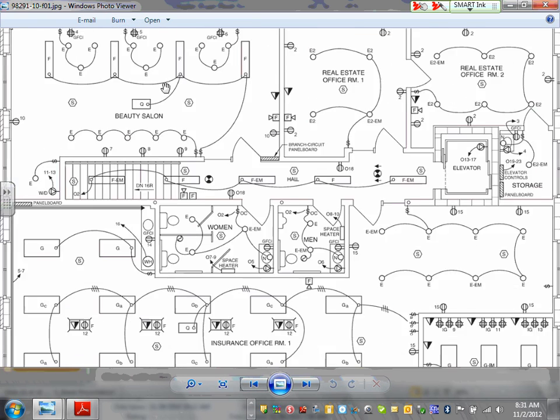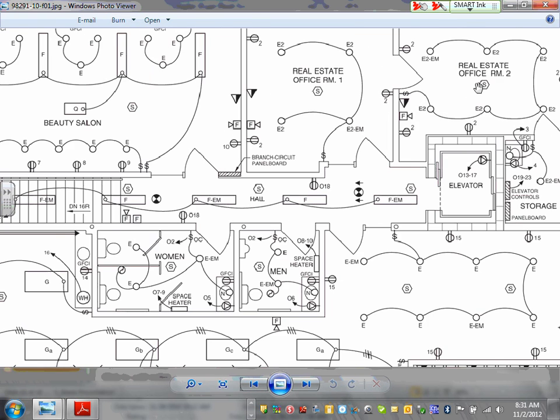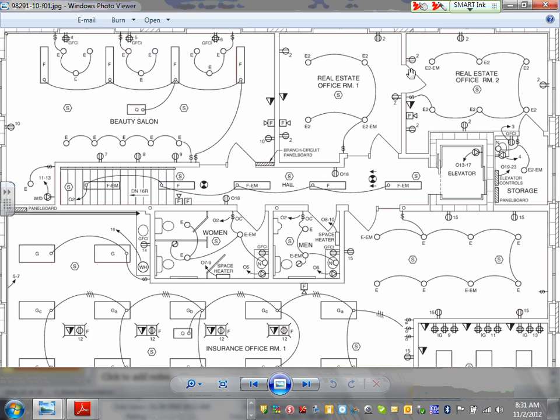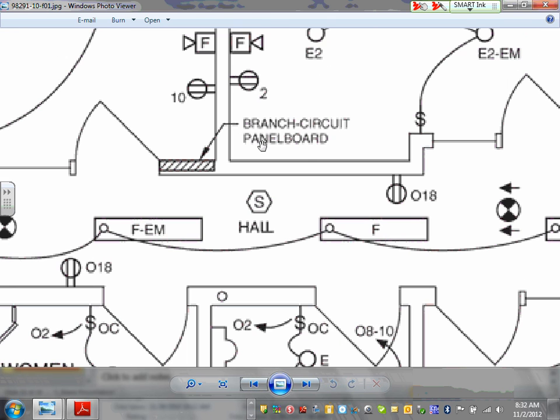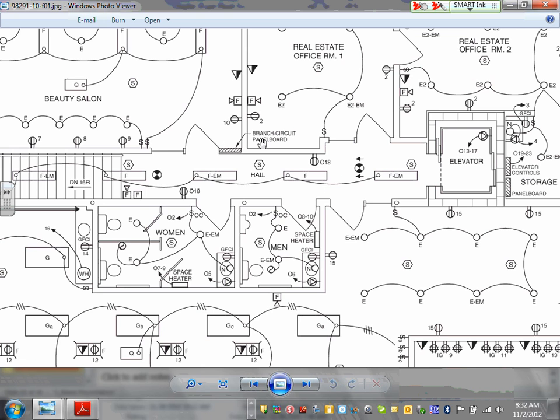So it talks about the real estate office, the layout of all the receptacles and the lights. Now, Jeff, what I would like you guys to do is use this as an example. I don't like the way they label the panel. It says branch circuit and panel. Just give it a unique name, like we assign a unique name, so that would be, for example, panel number one.